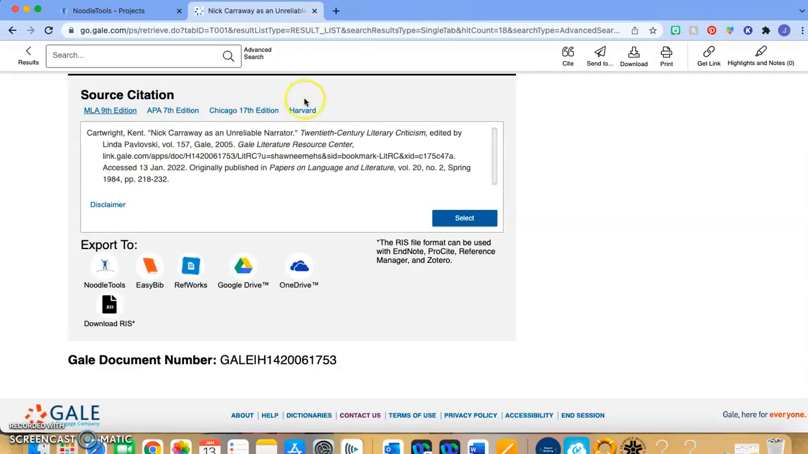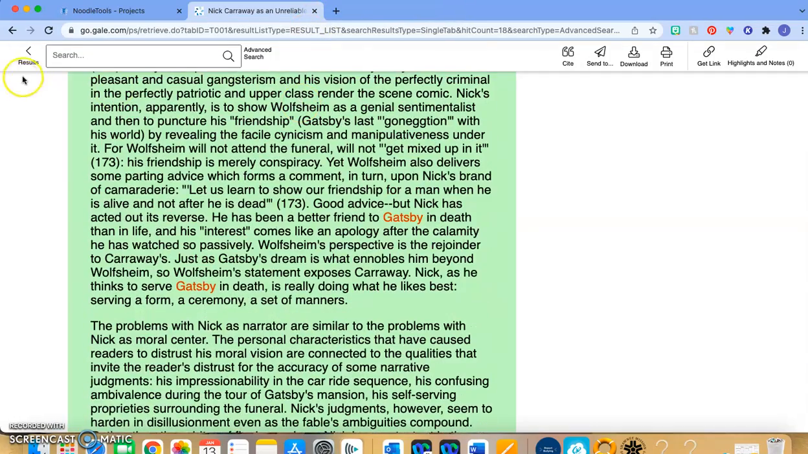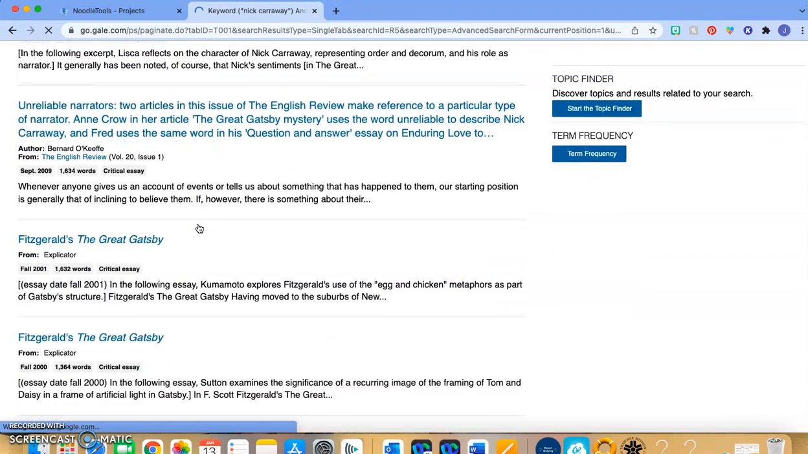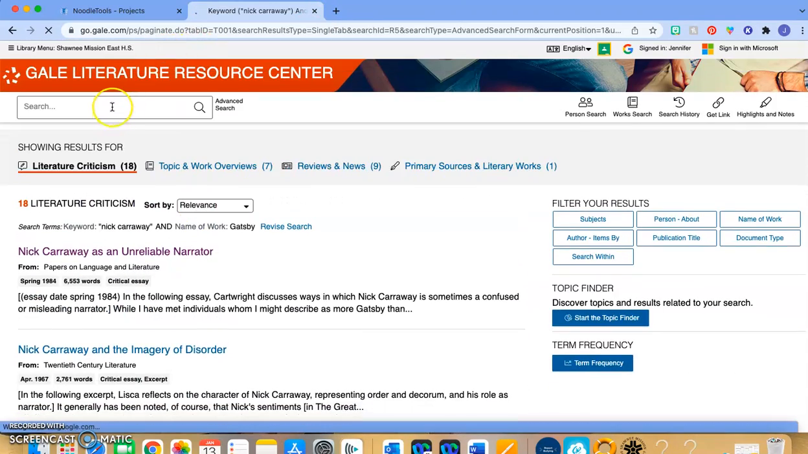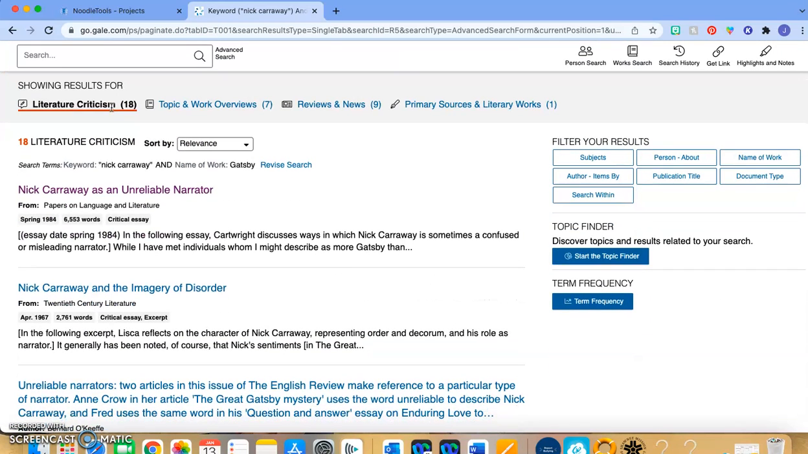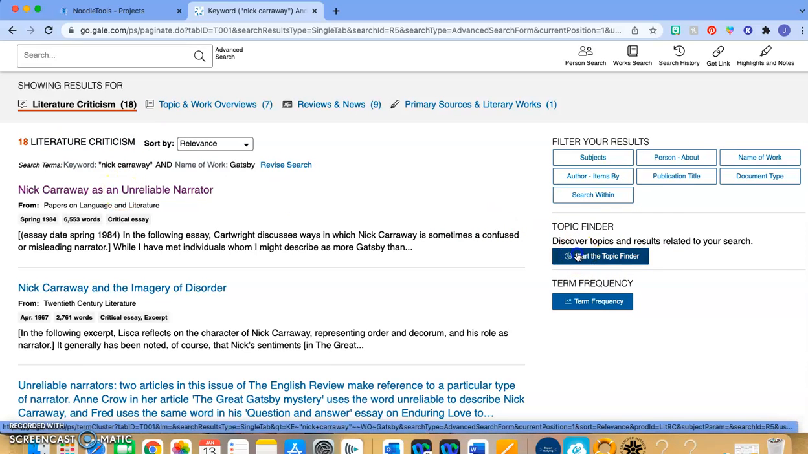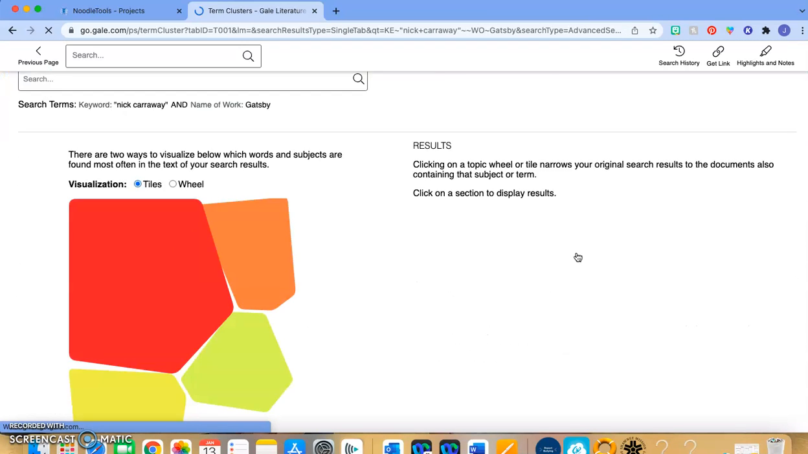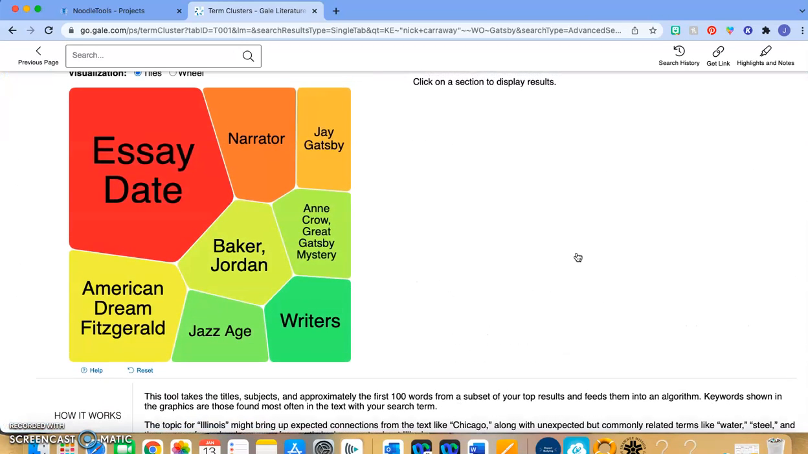All right, so once I've done that, I can come back here. I can go back to my results, and I can take a look at some other articles from there. You can always come back up here and change your search, use different key terms, things like that. The other thing that Gale has, which is very handy, is this little topic finder over here. So once I've typed in what I'm looking for, so I typed in Nick Carraway and Gatsby, I can click on that Start Topic Finder, and it's going to open up other ideas.